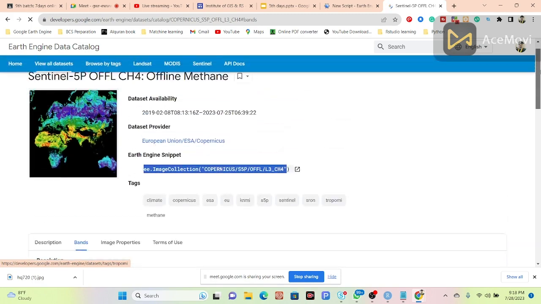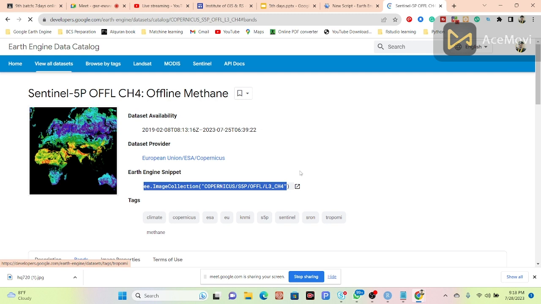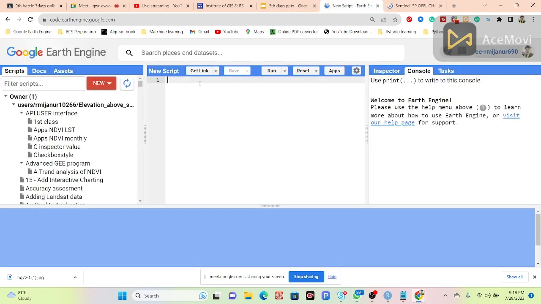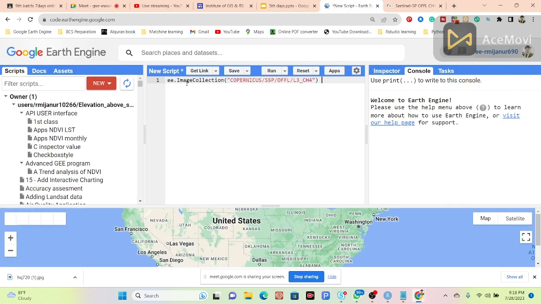So let's go. First of all, what can we do? Same process: simply copy the dataset snippet ID and paste it in your code editor. After that, give it a variable name. You can choose any variable name. Suppose I put the variable name as data. Okay, so now this image collection is imported.